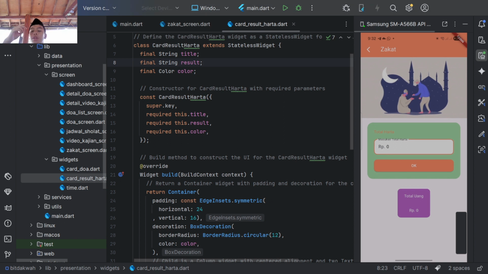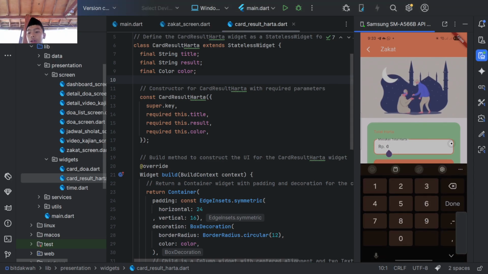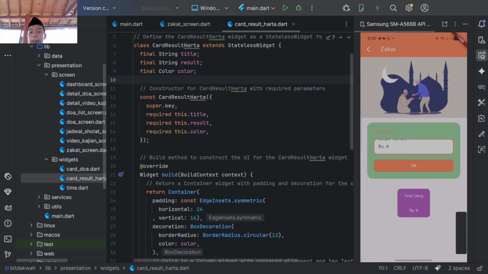So for example, like 100 million rupiah, and the final color is for the color of the paper. So for the paper you can put, for example, purple or blue. They will show it on the screen.